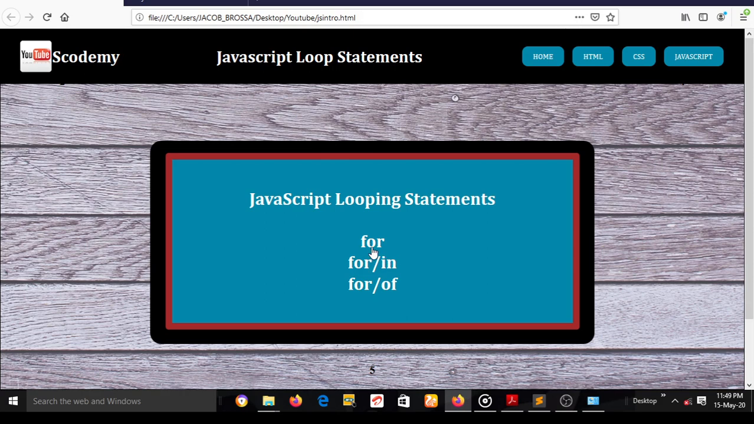In this tutorial, I'll be going over the for loop, including for in and for of.